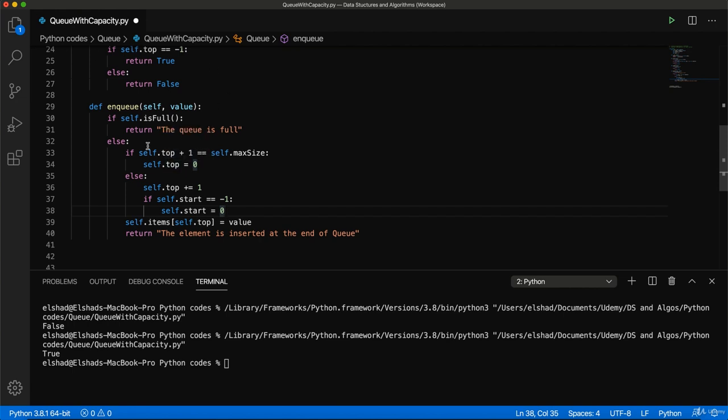Now let's see what's the time and space complexity for this method. So here we have an if condition, which is checking if this queue is full or not. We know that checking if a queue is full or not takes O(1) time complexity. Then in the else condition, we have another two cases. Inside these if conditions, there is no time consuming operation, which means that this part of code takes O(1) time complexity. And this means that the enqueue method in case of circular queue takes O(1) time complexity.